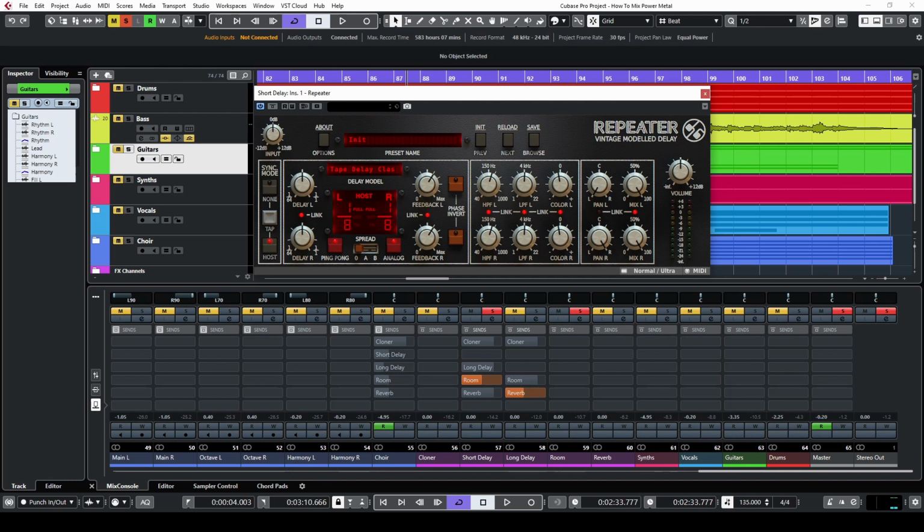If you don't own this plugin, you can achieve a similar sound with a simple stereo or ping-pong delay and an equalizer that you use to filter the delayed signal.